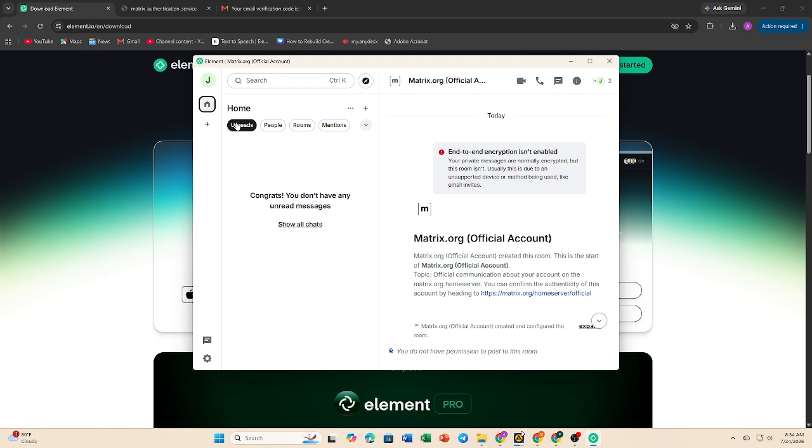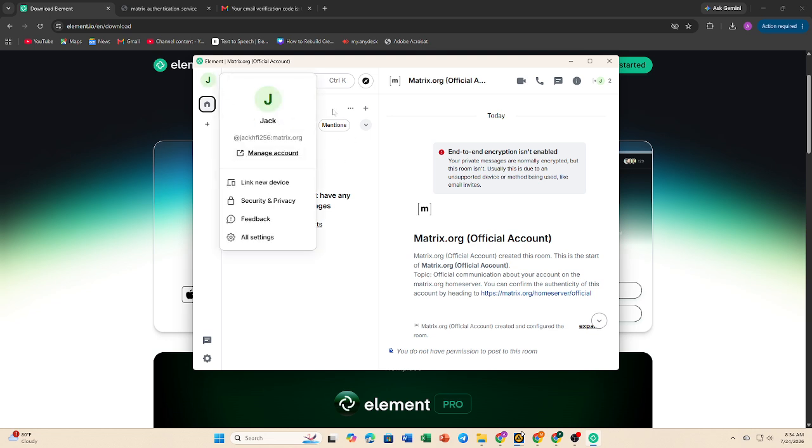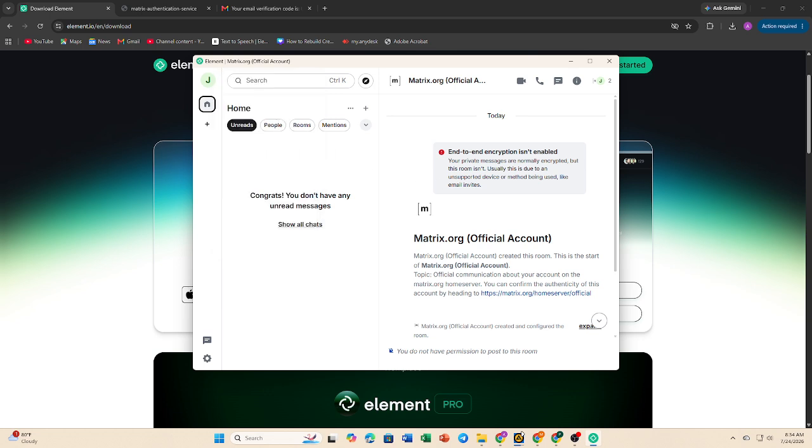Sign in with your existing Matrix account or click Create Account if you're new to Element. Choose your preferred Matrix server if prompted, then complete the setup process.